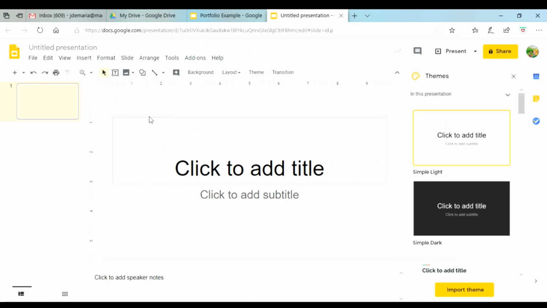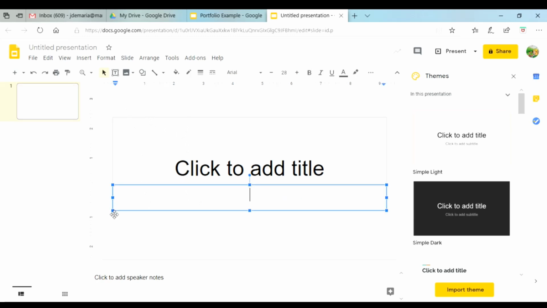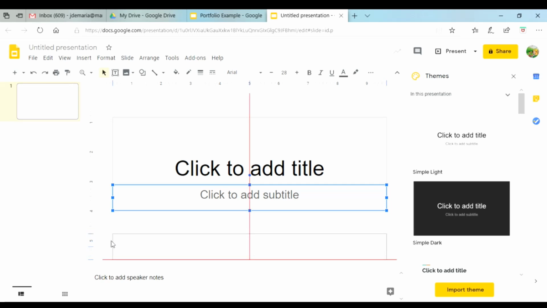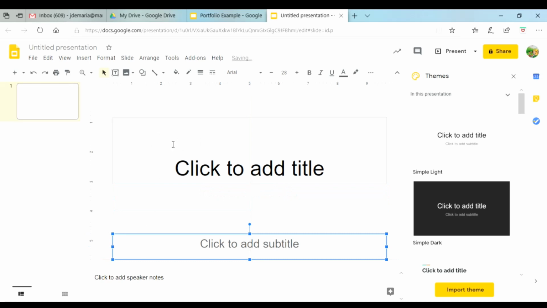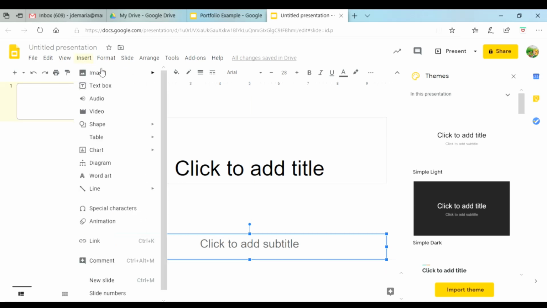So what I like to do first, Slides gives you these two text options right here. I want to take this lower one and bring it all the way down to the bottom. And I love this about Google Slides: you get that red line on the very bottom. It just lets you know when it hits the bottom. I'm going to let that go right there. I don't care about this top one, but I want this bottom box straight to the bottom. Then I'm going to go to Insert, Image.